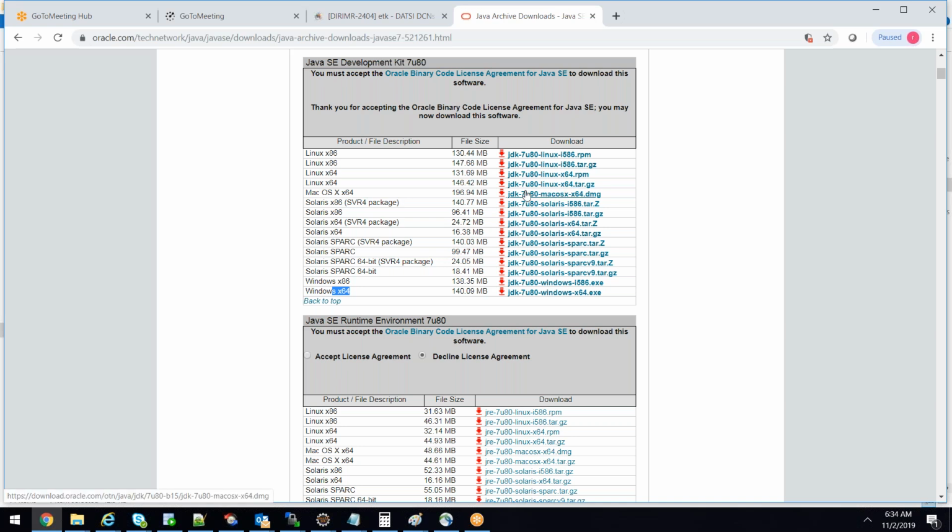For every operating system, they have given a different distribution. This is a distribution for Windows, this is a distribution for Mac, and this is a distribution for Solaris. For Linux, for every operating system, they give a distribution. This is called a distribution, the .exe file, whatever it is.